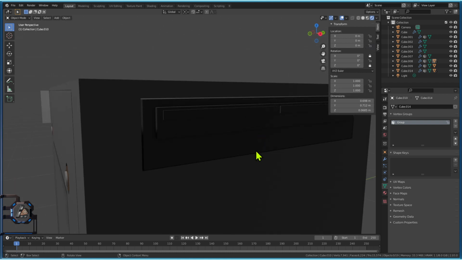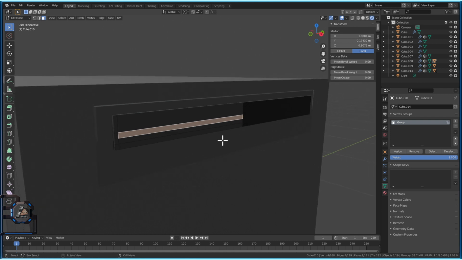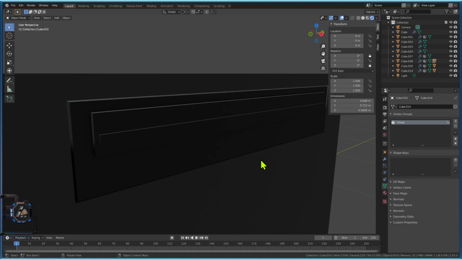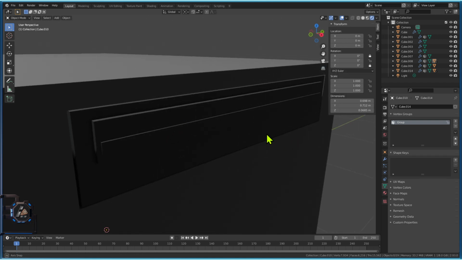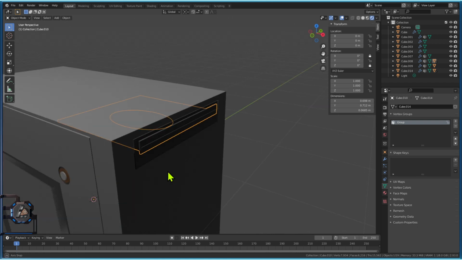We can give our little thing here some more details, or not, depending on if I like that or not. But we can actually get rid of this here. So just a little bit more of a detail.